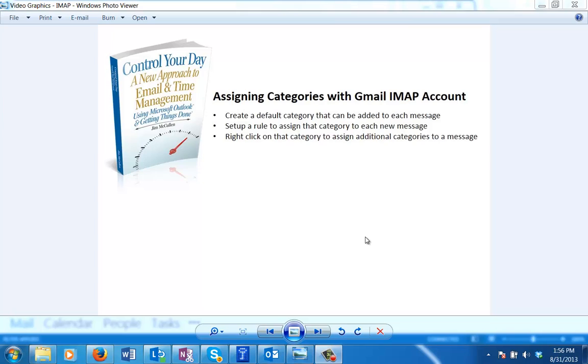One note is that you will be able to assign and see these categories in Outlook, but you won't be able to see them if you're in the web Gmail interface. They'll only be visible in Outlook.